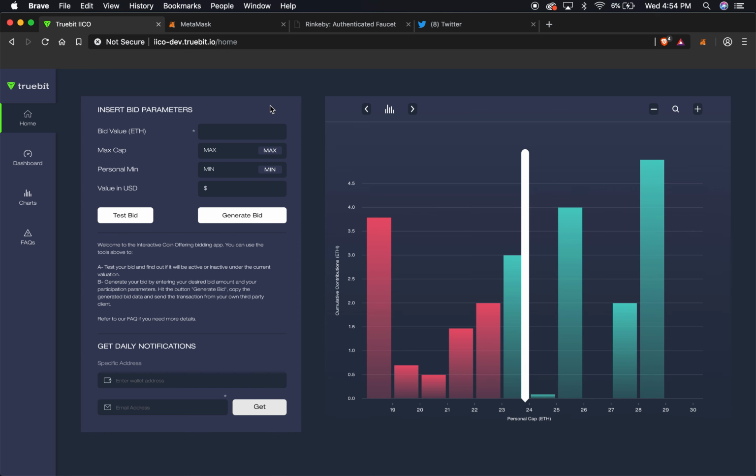Okay, I'm ready to play around. I have a bid value, how much ETH I want to bring to this sale. I have the maximum cap, which means what is the maximum total valuation of the sale at which I'm interested in participating. So the interactive ICO brings together certainty of participation and certainty of valuation at the same time.